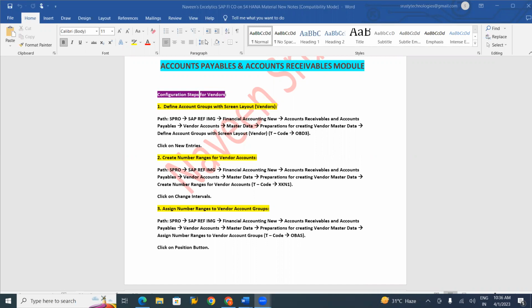Last session, we started with the accounts payable literature part and accounts receivable. What is the mirror image between accounts payable and accounts receivable? And we have done the basic configuration of accounts payable. I have shared the recording also. We defined account groups and screen layouts for vendors, and at the same time created number ranges for vendor accounts. After creating the number ranges, we assigned them to vendor account groups. We created domestic vendor account groups, foreign vendor account groups, clear intercompany account vendor groups, service vendor group, as well as one-time vendor group.